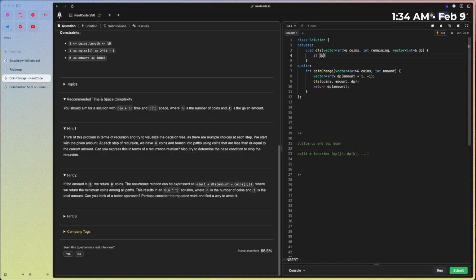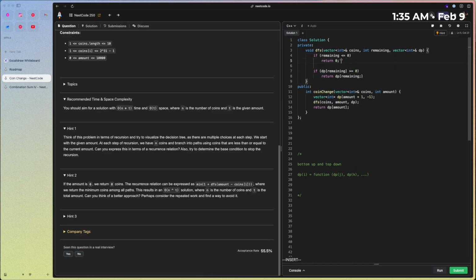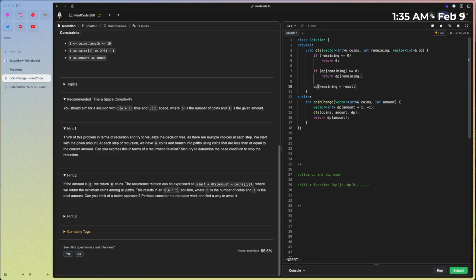We already wrote it out. Why are we waiting? So if the DP of the remaining amount is larger than or equal to 0, then we can just return that. Return DP of remaining. However, we also want to integrate our base cases. If remaining is less than or equal to 0, then we could just return 0. Otherwise, DP of remaining is equal to result. Return result.